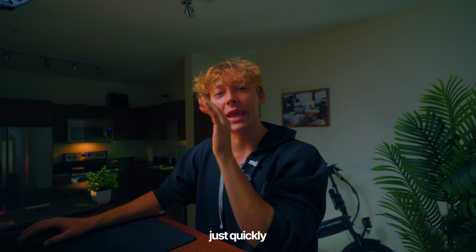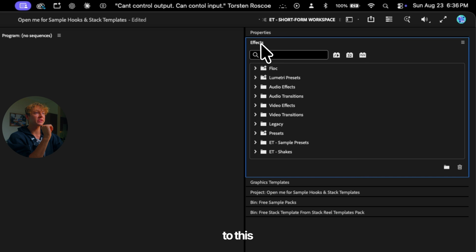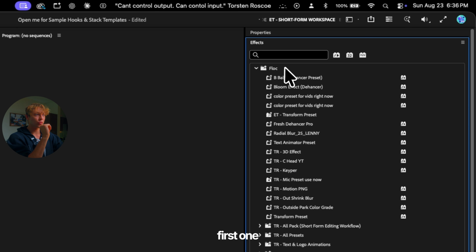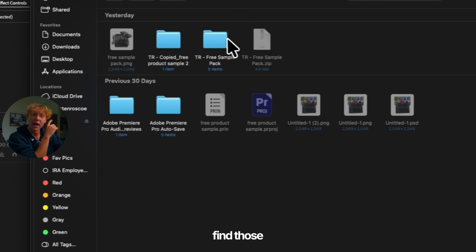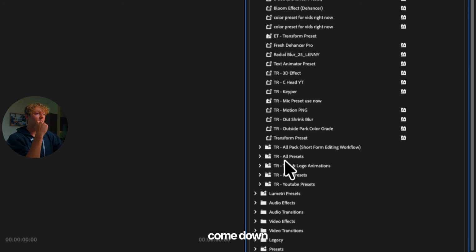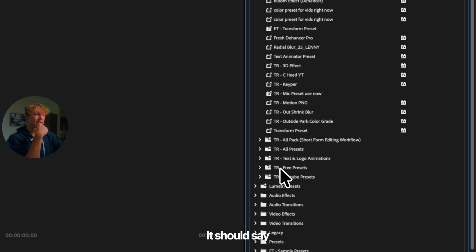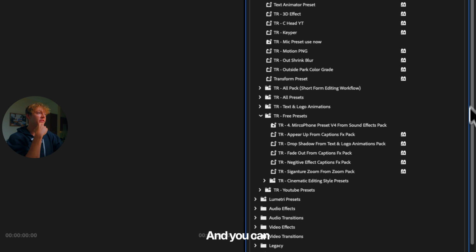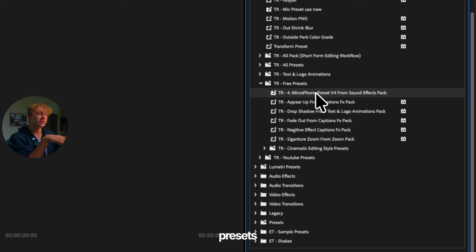Now let's just quickly import those presets. Just come up to this effects tab, click on this first one, and then right click and hit import presets. Now you want to find those free sample packs, so just come in here and double click on this one. Once you do that, it will come down right here. It should say TR free presets. And you can see that I've given you some free presets from my sound effects pack, my captions FX pack, my text and logo animations pack, and a zoom from my zoom pack.